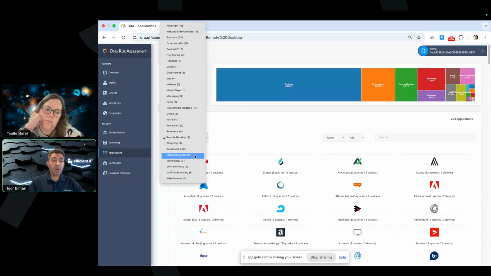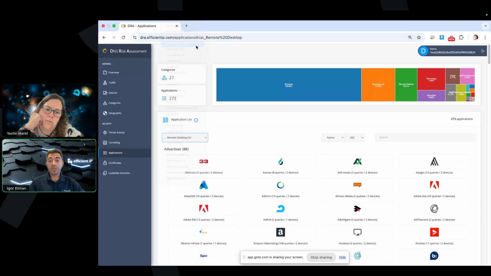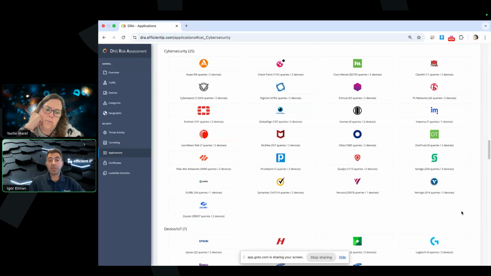let me spot maybe cybersecurity tools. Again, different applications related to security, all brought to your attention. So again, you know what's out there, what's deployed, what's in use. Great tool to do full inventory on your applications.